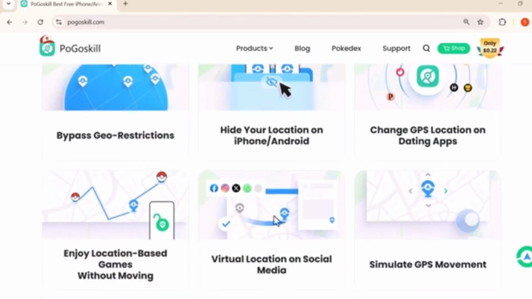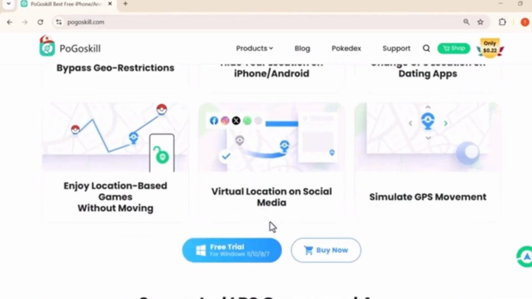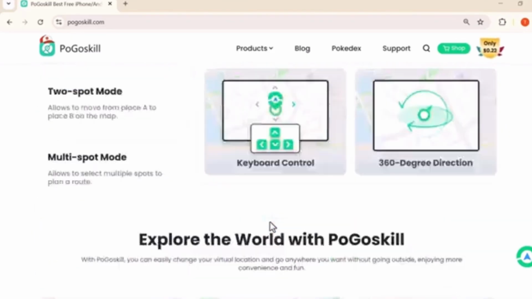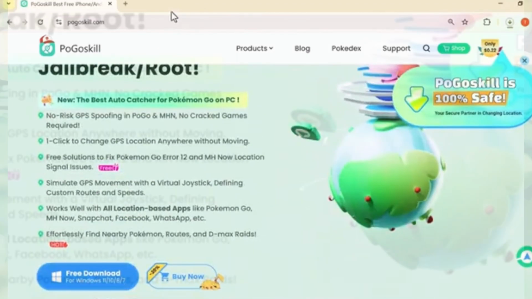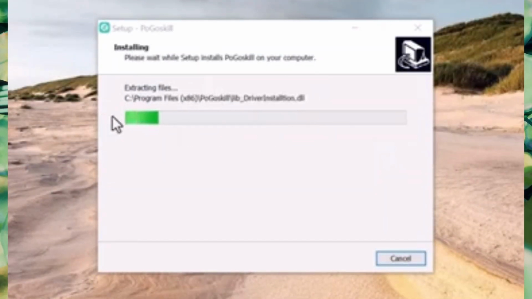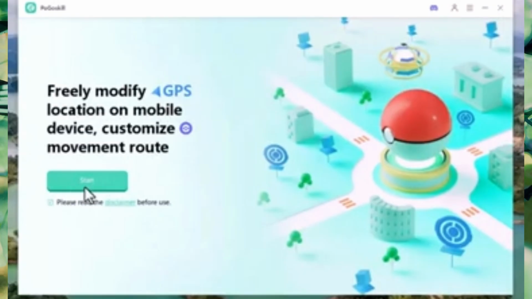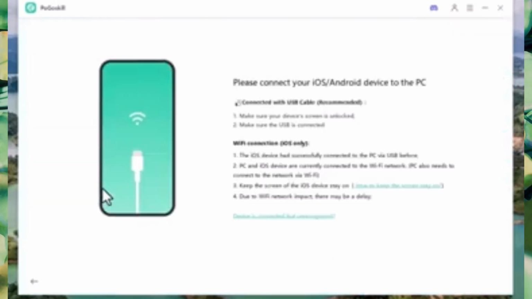Whether you are gaming, testing an app, or simply want to keep your real location private, this tool has got you covered. I will take you step by step through how it works, what features it offers, and how you can start using it right away. So make sure you watch till the end.